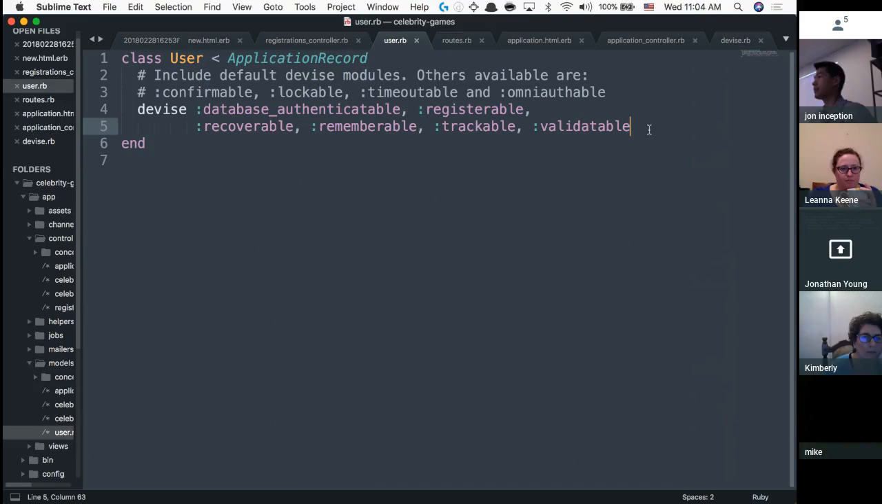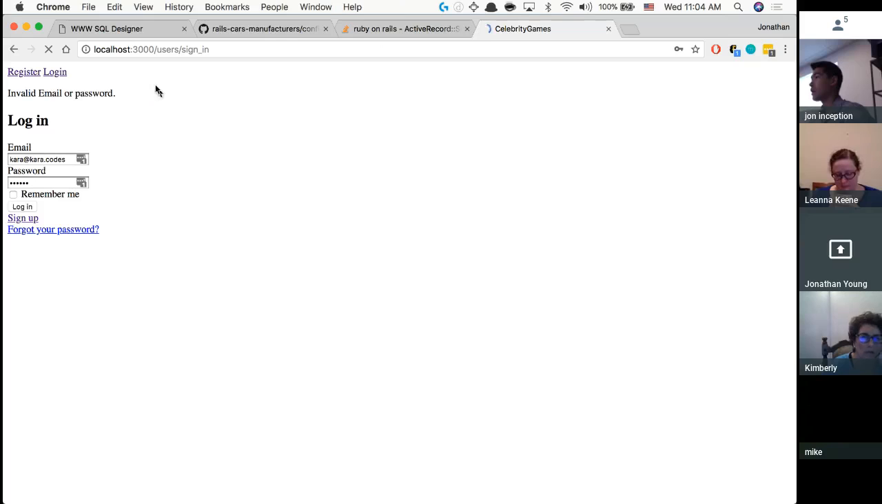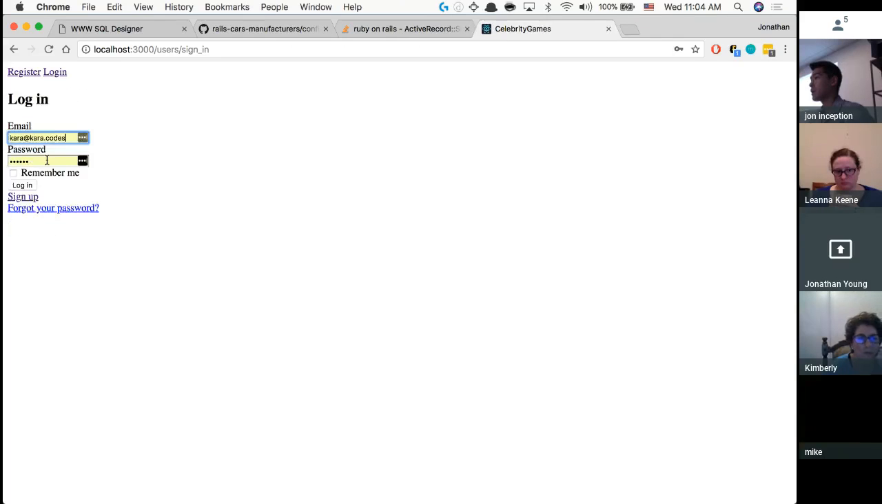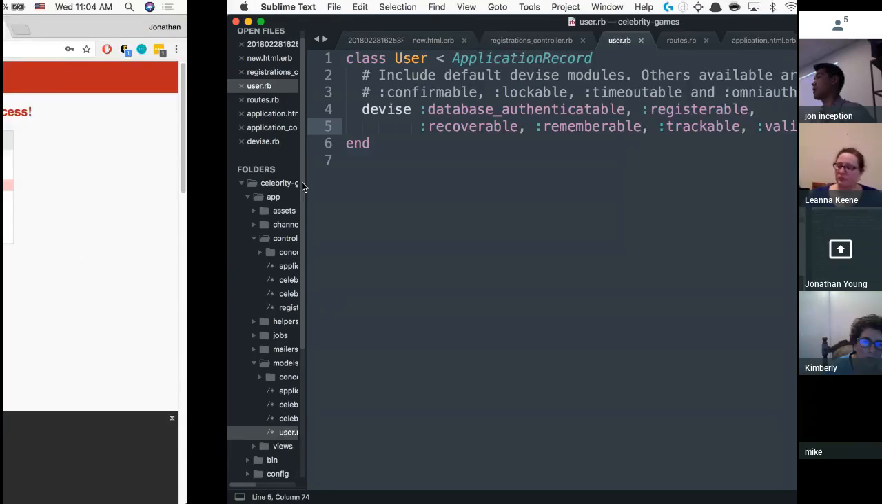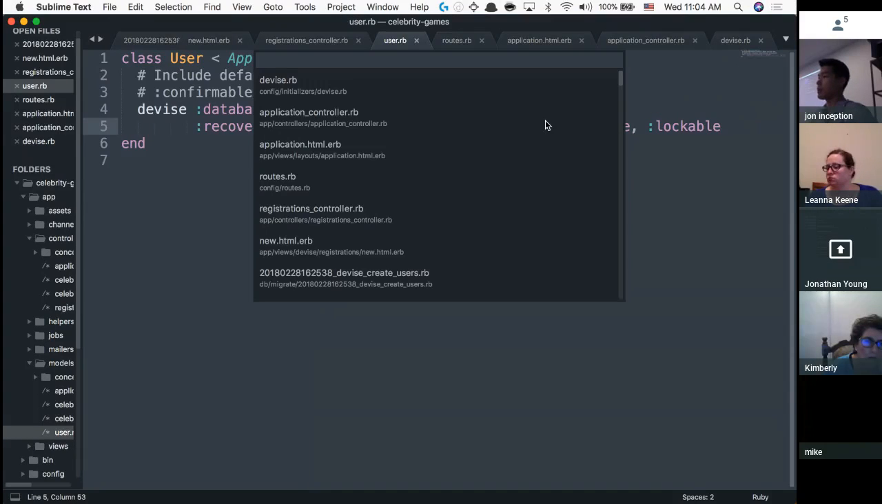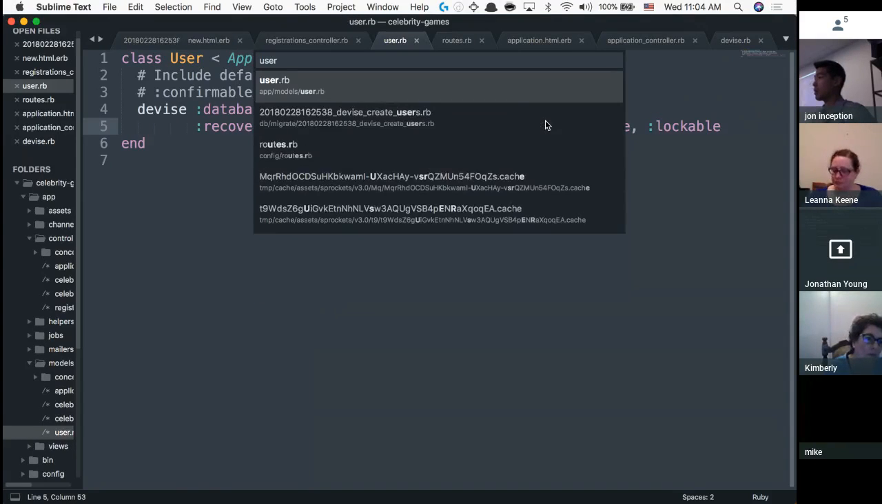It's lockable, right? Yeah. And there's going to be another error after that. You have to do... I forgot what it was. Okay, let's try it. So I'm here again. Undefined method or variable locked at. Did you mean lock access? Oh yeah, I think you have... Oh, I need to add it to the database, don't I? Yeah, you have to. Okay, so let's go back to user, create user.